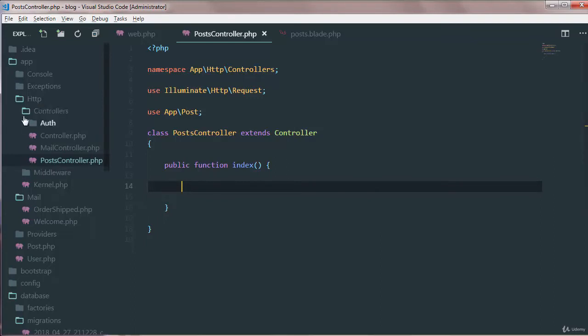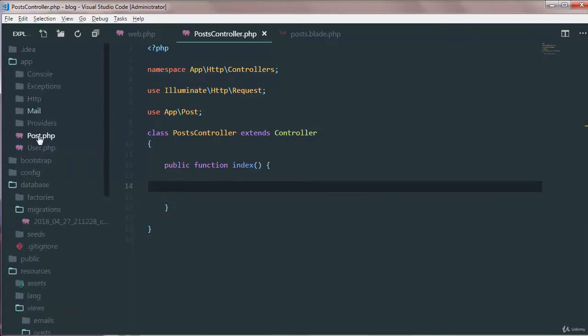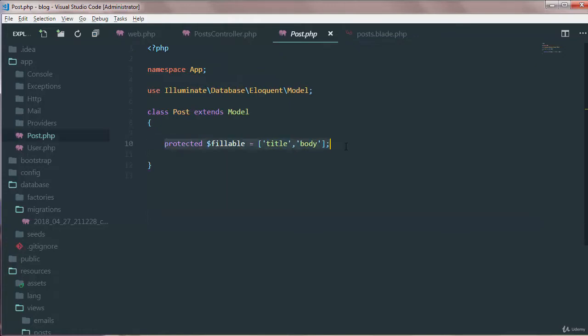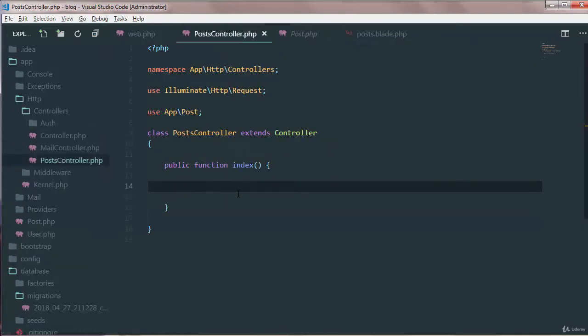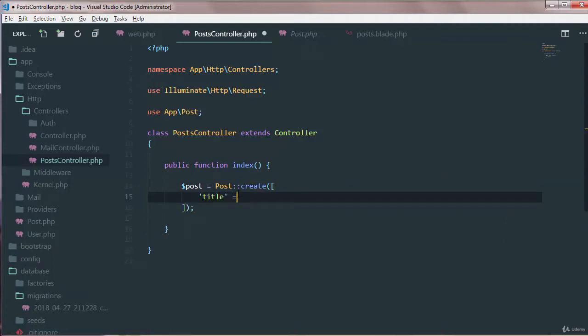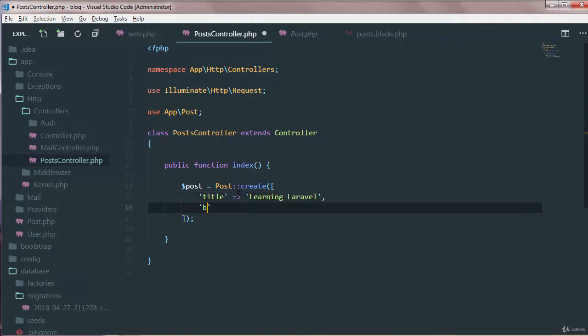As always, we'll just use our Post model, and it has the fields title and body. So simply we say Post and then the create method. We need to first define the model name and then create, and then we will pass an array of data. For example, we just have title, and the title is, for example, Learning Laravel, and then the body is, for example, something like "this is nice".